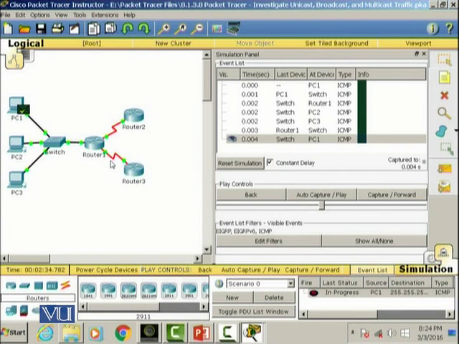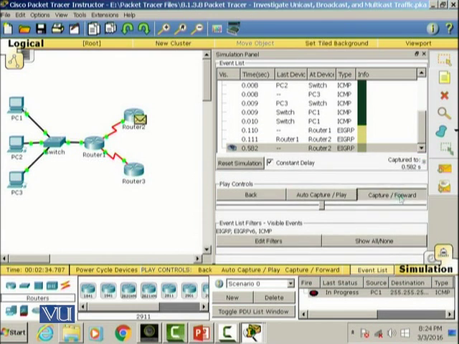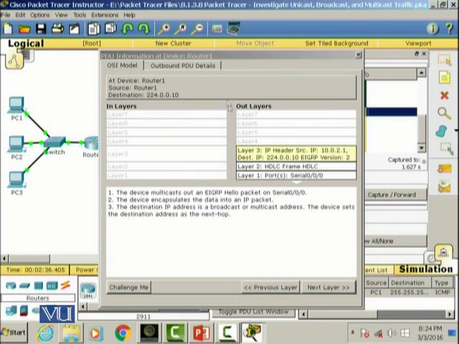Now we are going to generate the multicast traffic, and for that, it was already generated. See, EIGRP. The Cisco EIGRP protocol, a basic routing protocol, runs by exchanging packets among the routers. And those packets are sent using a multicast address.